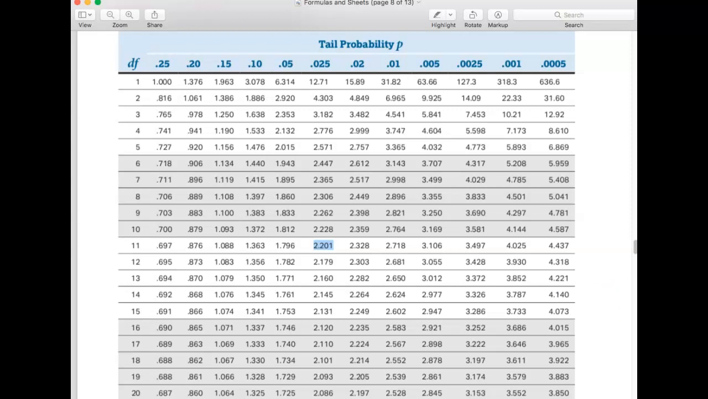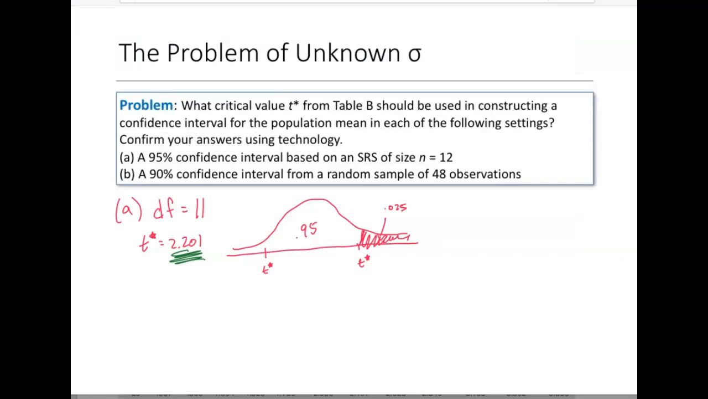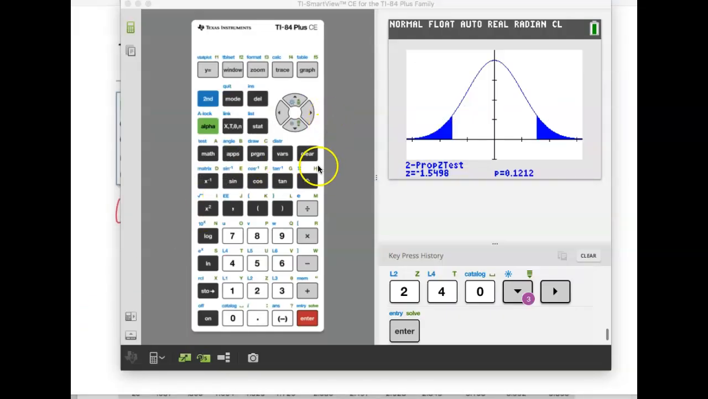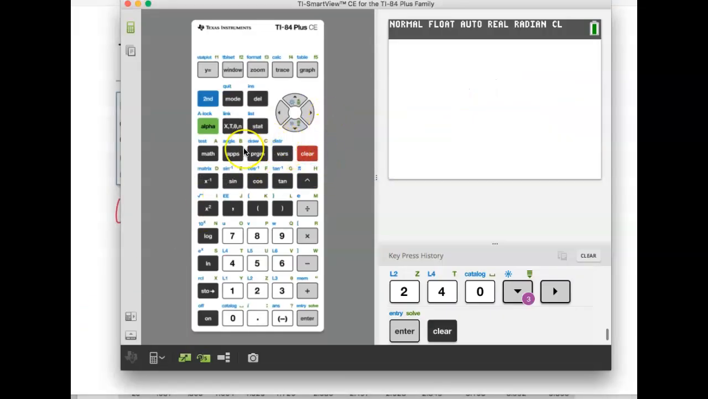All right, how would we do this in our calculator? So let's pull up our calculator. Does anybody have a TI-83? Because TI-83s don't have this option, and you actually have to use the table, which isn't, as you saw, crazy difficult, but you just have to get used to it.